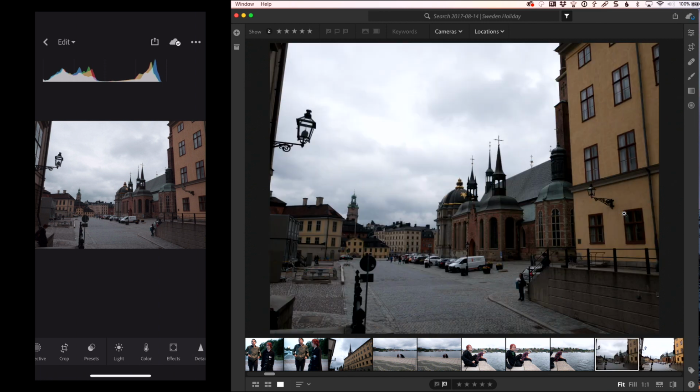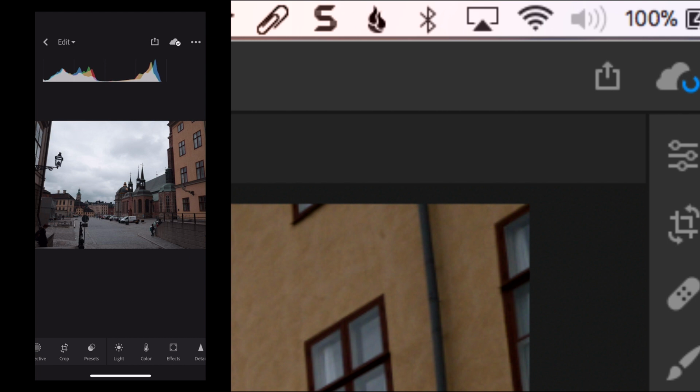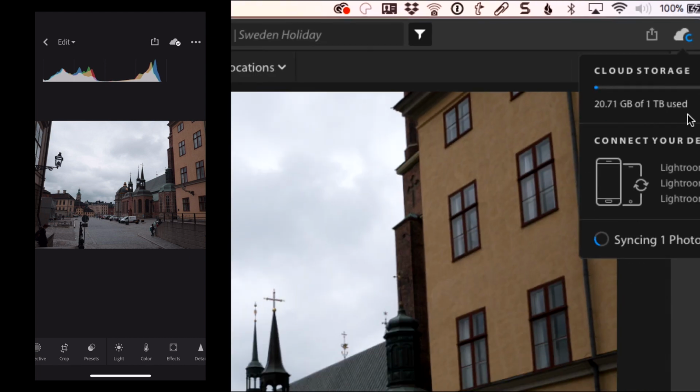I'm going to arrow over to another picture, and instantly that guy starts to sync. See that little spinning thing? That is syncing right now. If I click on it, it's going to tell me what the status is: syncing one photo. And if you look over on the other side of your screen, where the iOS device is, you'll see that little cloud still has the check mark. It still says it's in sync.